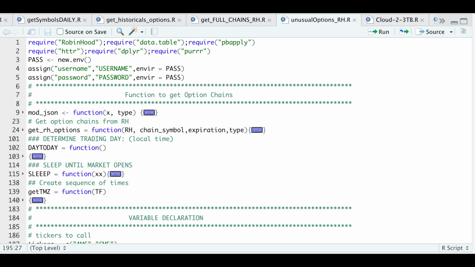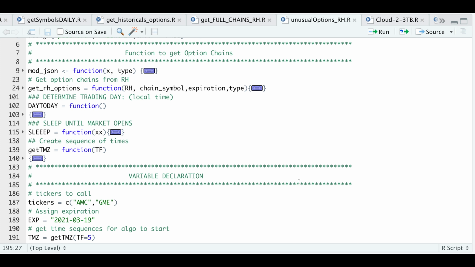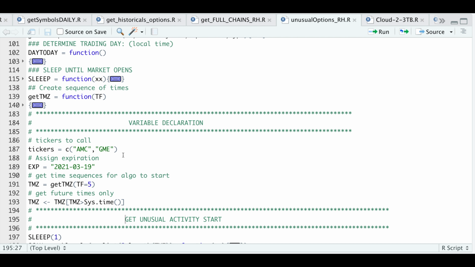Today I'll be showing you guys how to get unusual options activity from Robinhood. So this will essentially be a scanner, and all you really need to insert are the tickers you want data for, the expiration, and the time sequences. Just know that it takes a while to get options data, so the more tickers you have, the longer it will take to get a result.